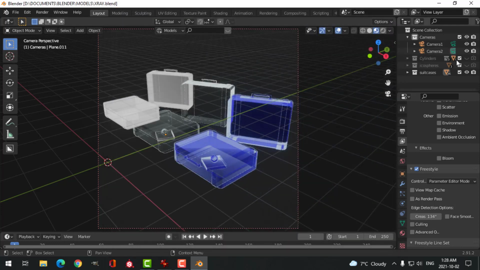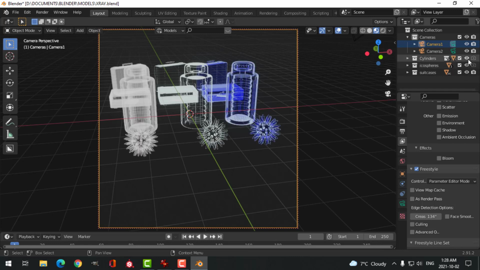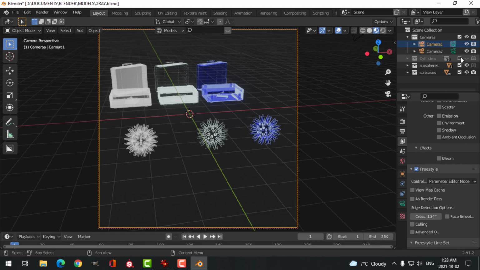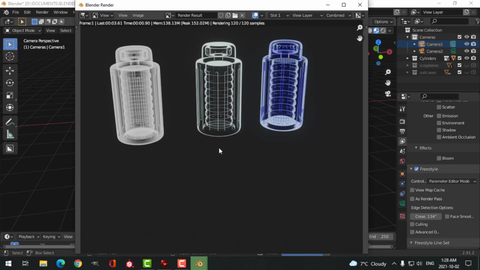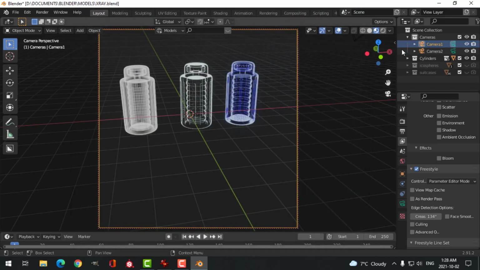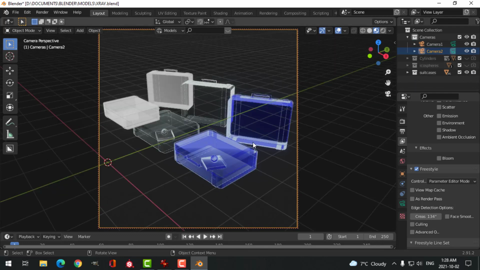All right, if we have a look at my other camera, and let's say the cylinders, and turn these off with Freestyle on. Do I have Freestyle on? Yes. All right, let's take a look at those. There they are, and then Freestyle. Okay, it didn't really do too much in this particular case. It's barely noticeable. All right, so it's much nicer with the suitcases. And again, you're not going to see that until you render.